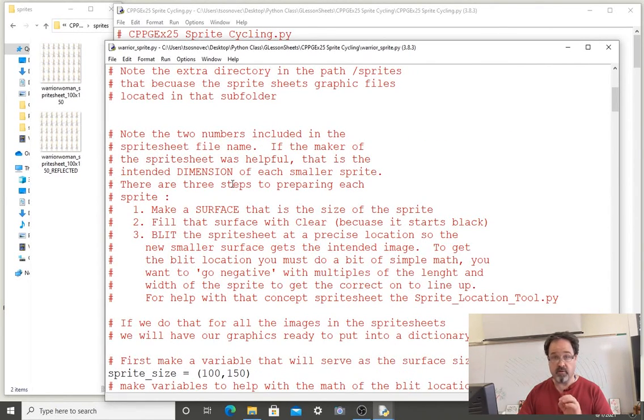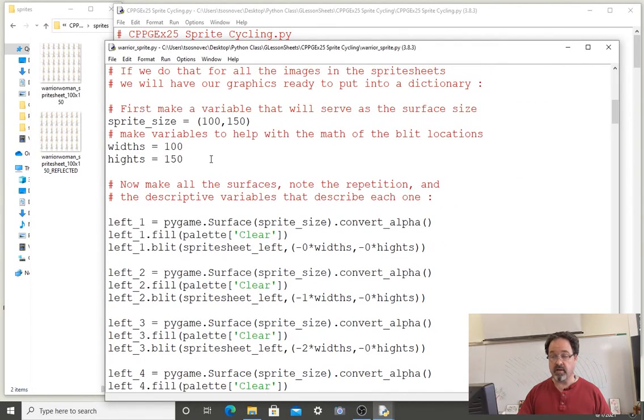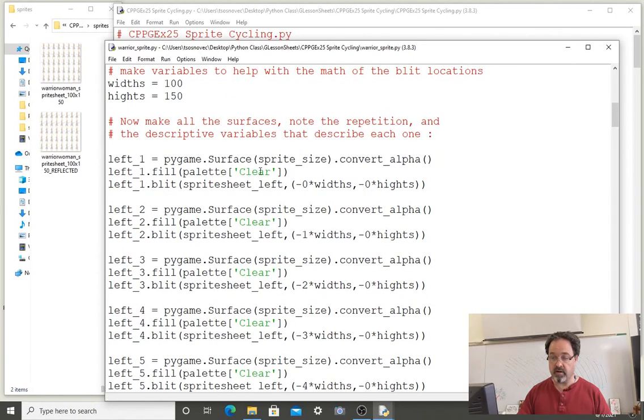There are 40 separate images of a warrior woman on each sprite sheet. One sheet is for left and one sheet is for rightward movement. So this file goes through a process, having loaded those sprite sheets, of setting up the sprite size and then going through the process of creating surfaces, filling them with clear, and then blitting the sprite sheet at particular locations in order to get a single sprite image on each of those smaller surfaces centered in the right spot.